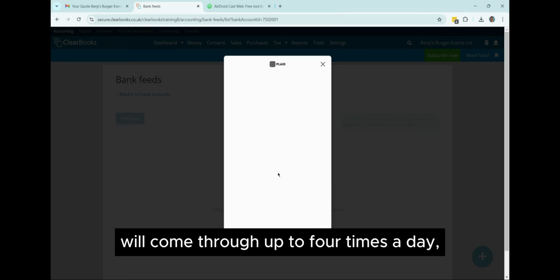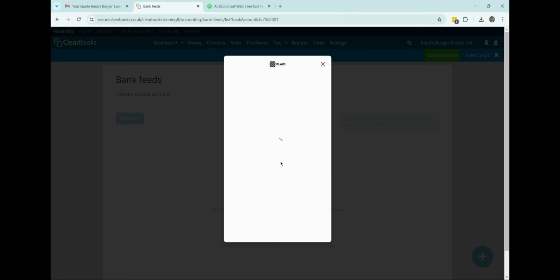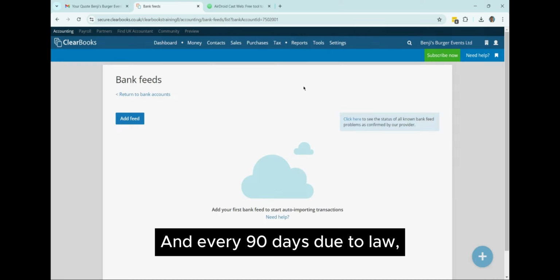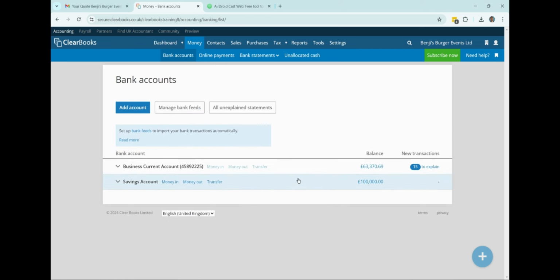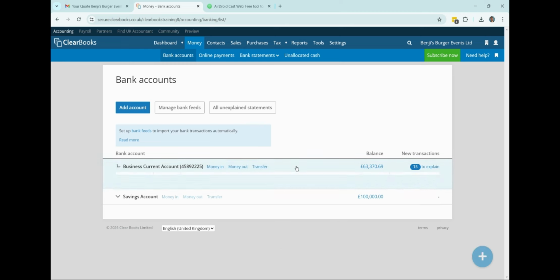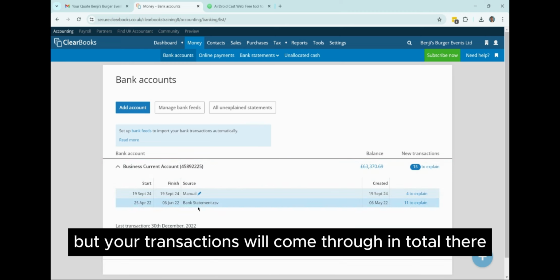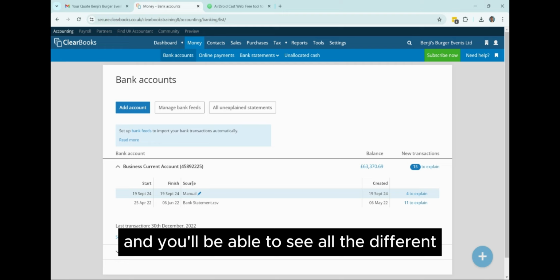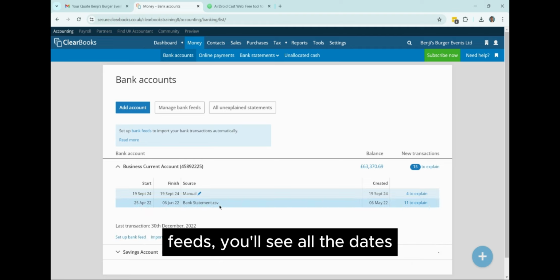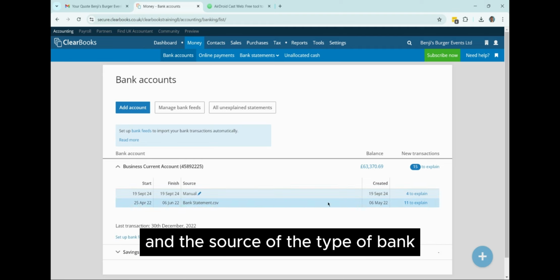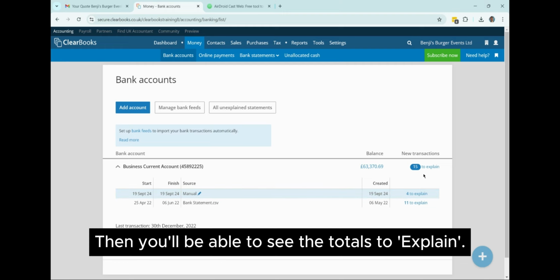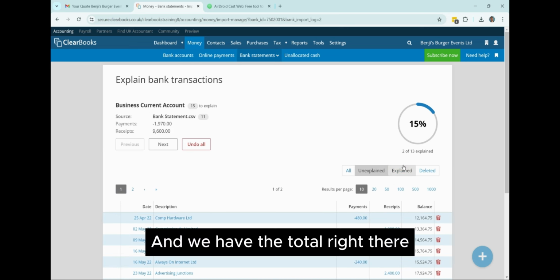Your transactions will come through up to 4 times a day, but it does depend on the number of transactions that you have on the day. And every 90 days, due to law, the bank feeds will drop, and then you can just re-authenticate every 90 days. But your transactions will come through in total there, and you'll be able to see all the different imports created, whether it's a CSV file or automatic bank feeds. You'll see all the dates and the source of the type of bank feeds that have come in. Then you'll be able to see the totals to explain. And we have the total right there.